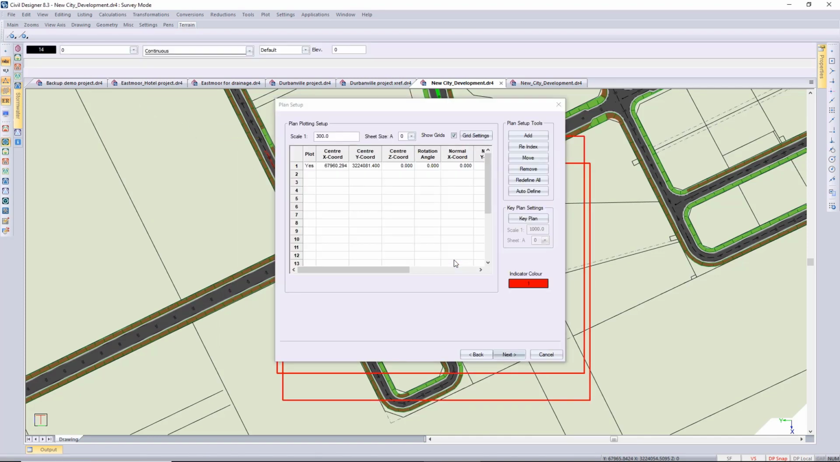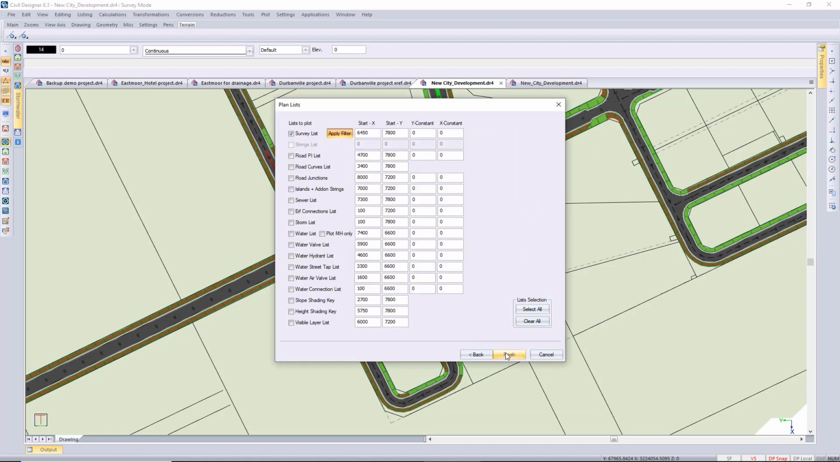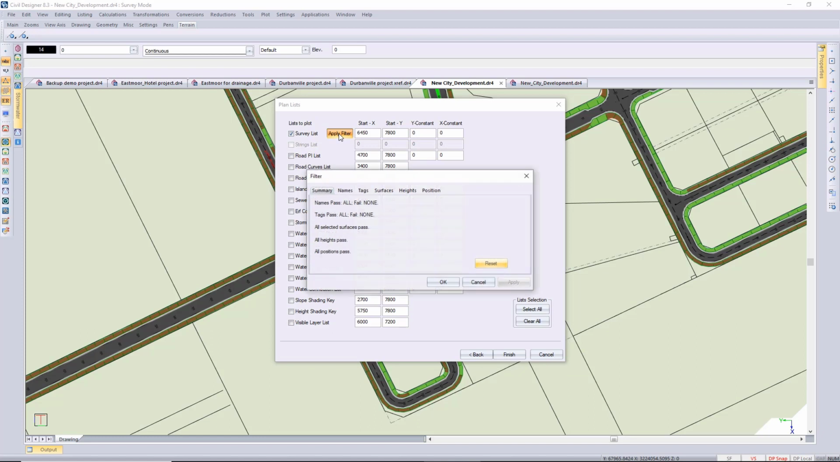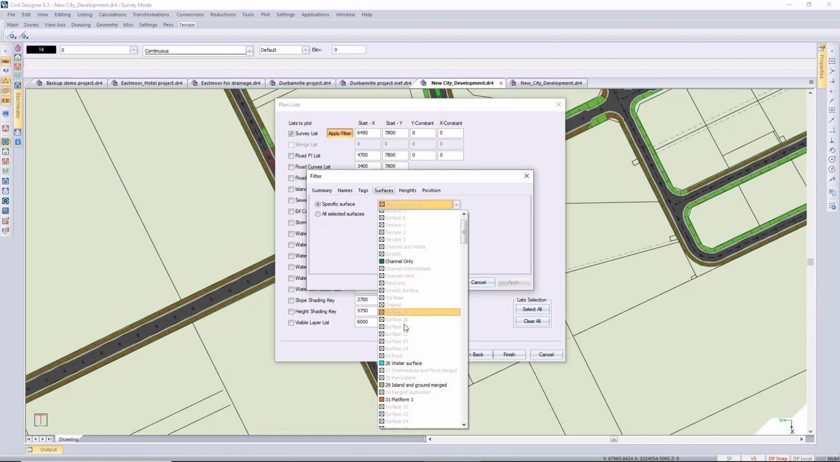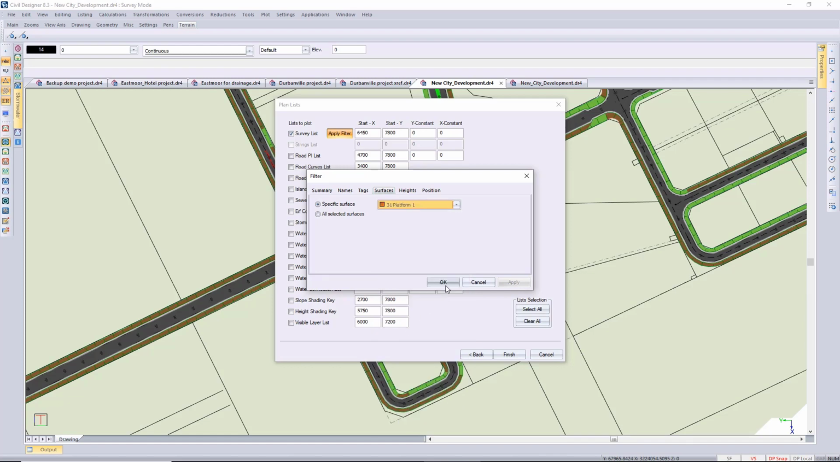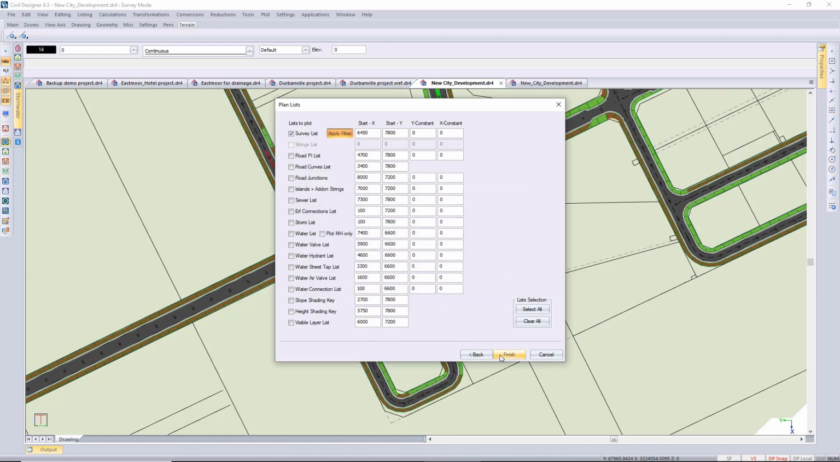Don't have to rotate it. And then from the lists available, I'm going to be using the survey list and applying that filter as well, so only the platform points are showing in my layout. Once again, just using the asterisk to only show the platform points on that surface 31 platform 1. Okay, and then I can finish.